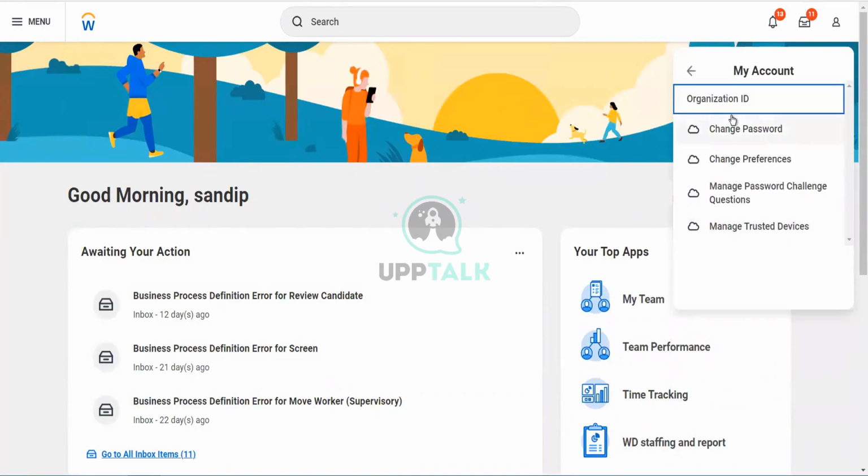My account tells you a few pieces of information about the organization. I can see the organization ID, the company ID. I can change password, change preferences, manage password challenge questions, and manage custom devices like your phones and tablets and everything. If you click on change preferences, it will show you the search criteria, things like whether you want to search the classic way or the new way. Let's go to that.